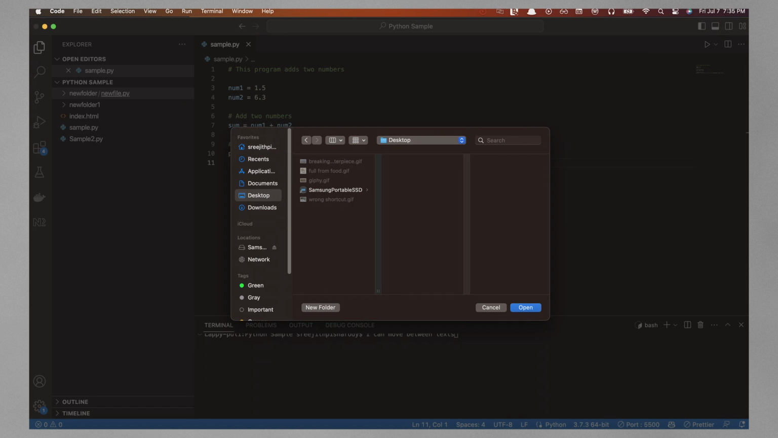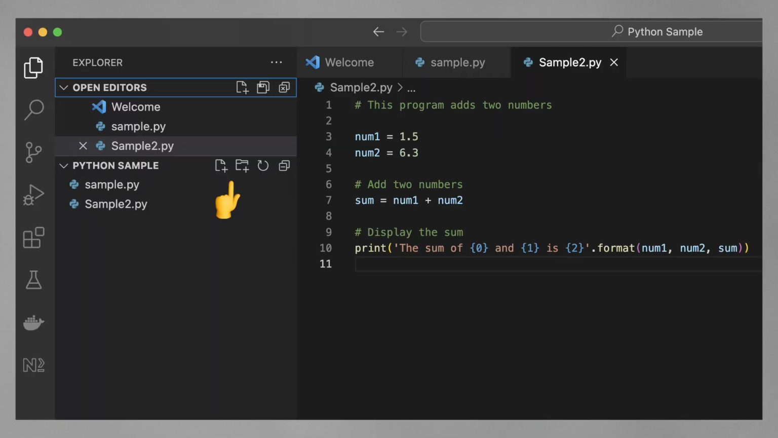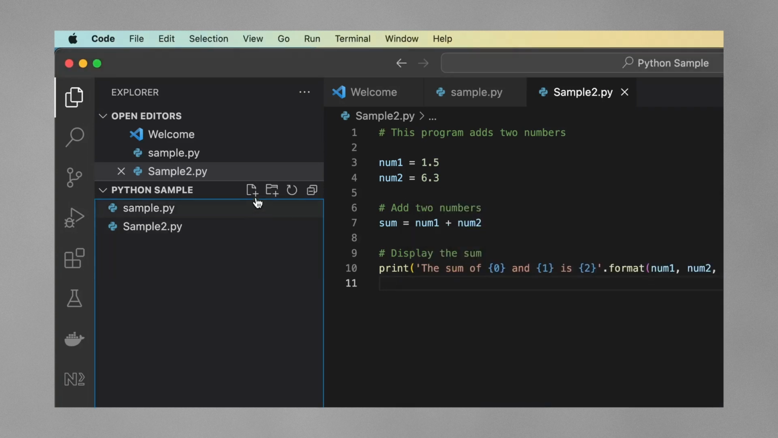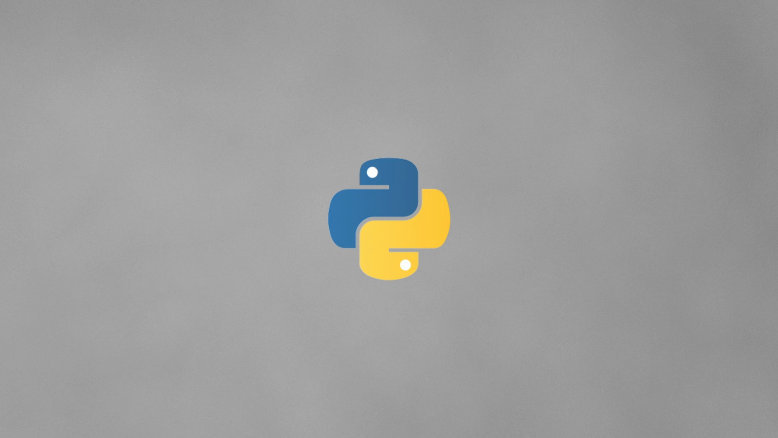Once you click on the open folder, you can open an existing folder on your machine or create a new one. You can create a new file or a new folder using the icons in the File Explorer. You can create a nested directory by clicking on New File and typing the entire folder structure and then the file name in the end. Here I have a Python file. I think everyone should learn Python as their first programming language.